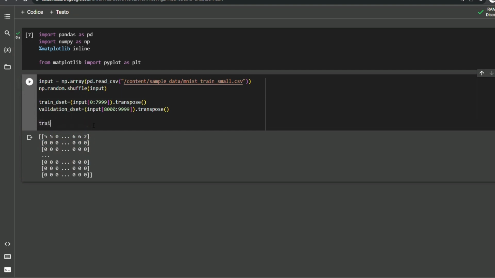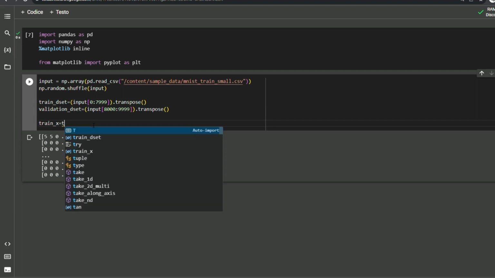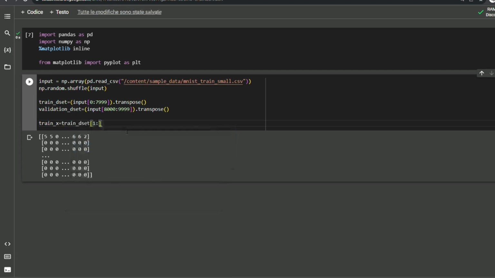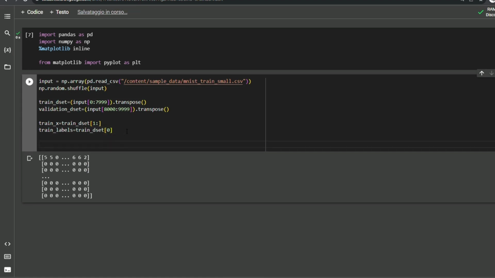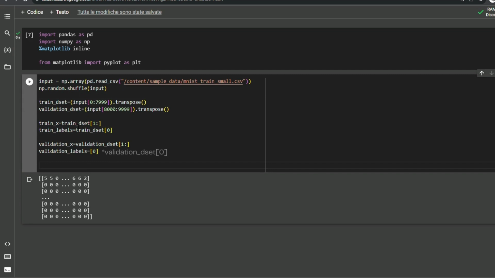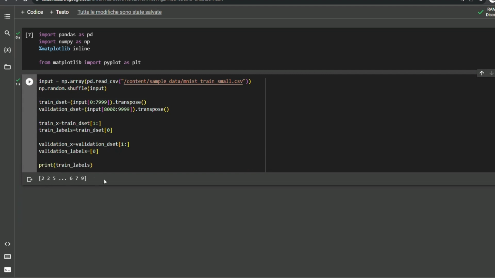So train X will be the pixel values of each training example, and they will be all the rows starting from row number 1. And the labels will be just the first row. So train labels will be just row 0. And the same for the validation subset. So now if we print, for example, train labels, it will be a vector of 8,000 elements that corresponds to the label of each training example.